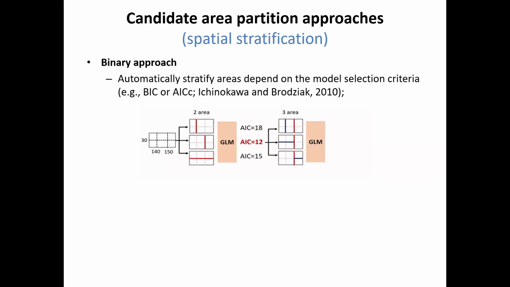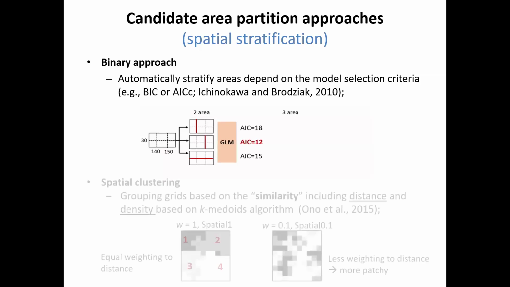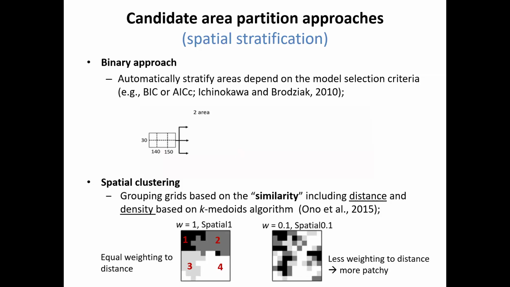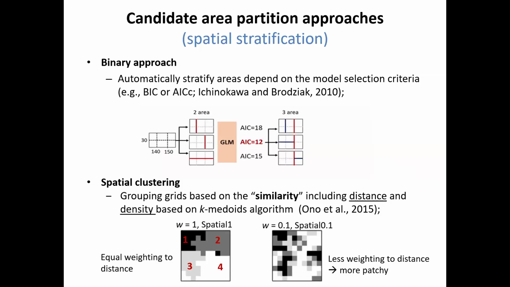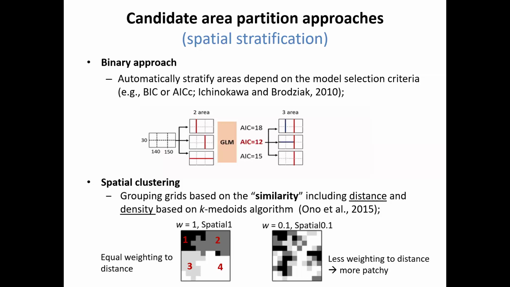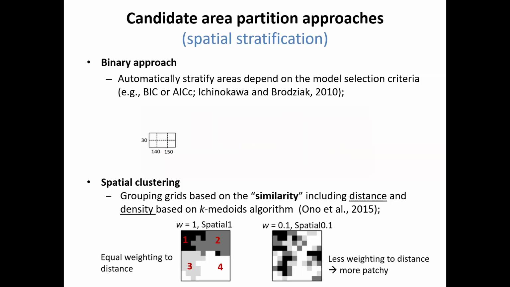Yeah, so we can continue to do this process. And the second approach, I use spatial clustering. In this approach, we group the grid based on the similarity, including the distance and the density, based on the K-means approach. So we can determine the area stratification based on the distance and the density.